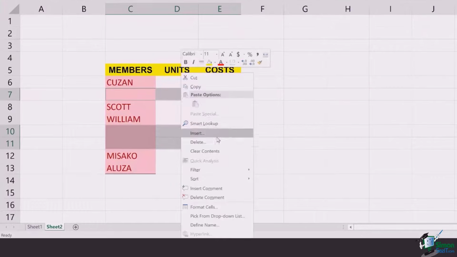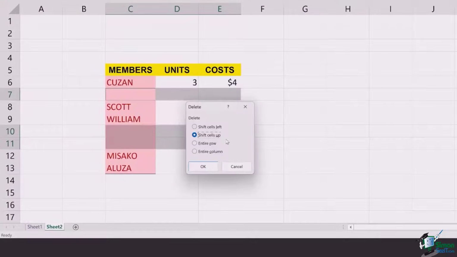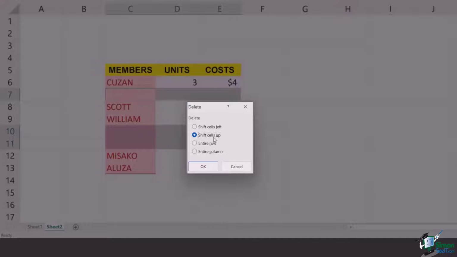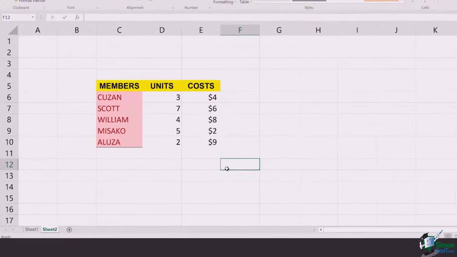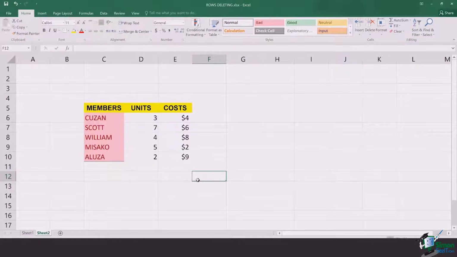Then you right click and when you go to Delete, there are four different options. So you got to select the second one, which says to shift cells up. Click on OK and the table is systematically arranged without any empty rows.